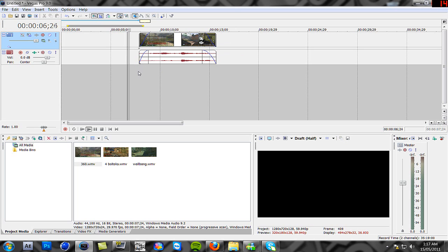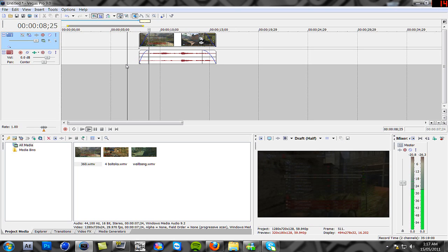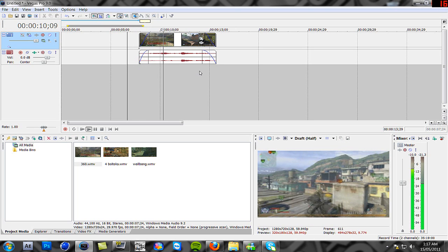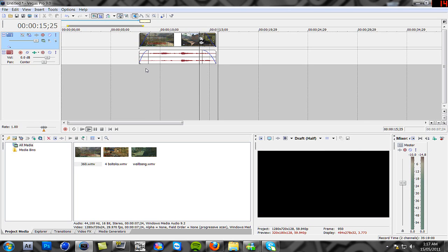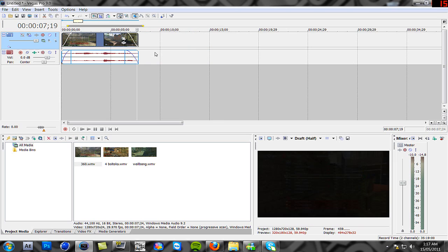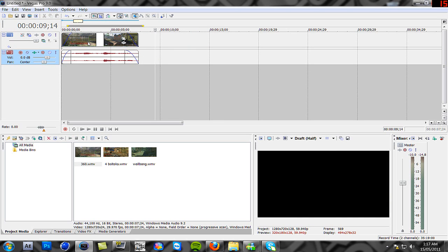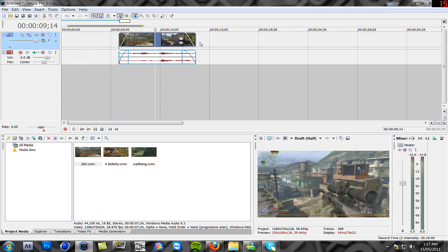Now as you can see, the clip fades in and fades out. Now that was still lagging my preview box, I'm sorry, but you could kind of tell it faded in and out. So yeah, that's how you fade.